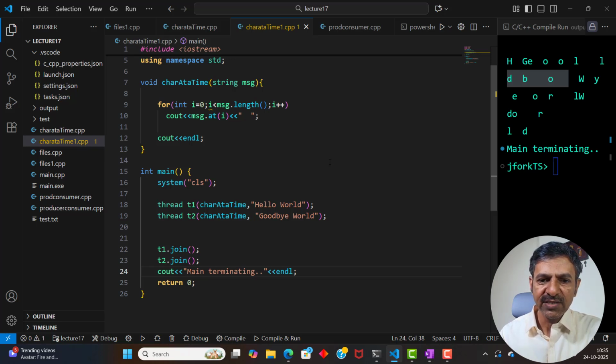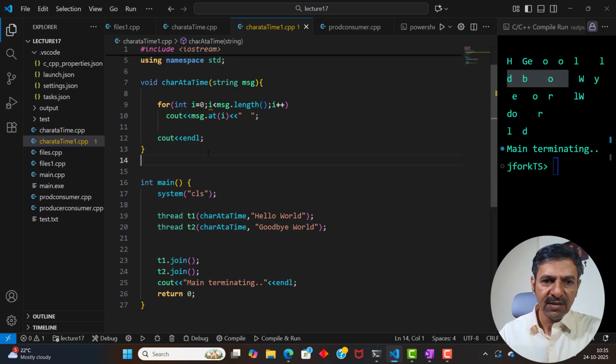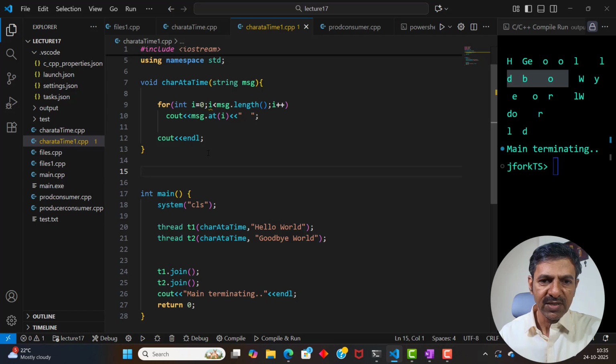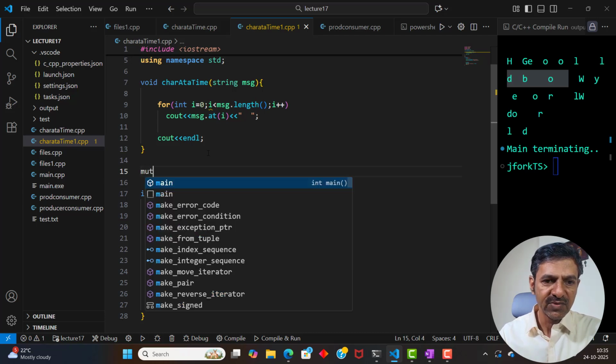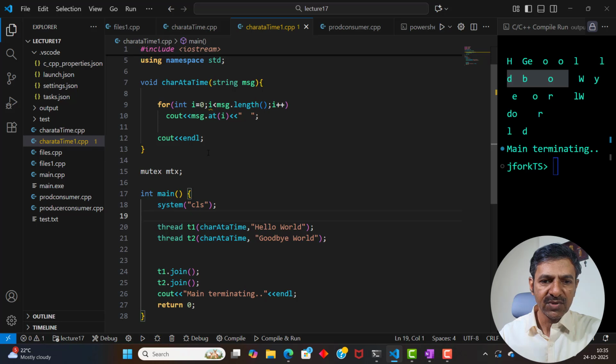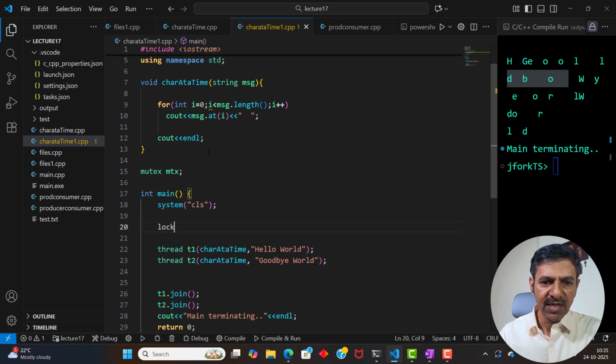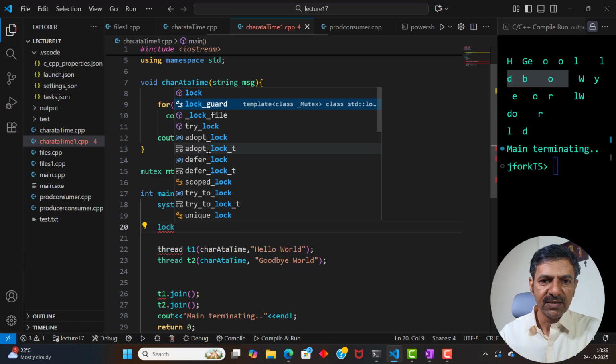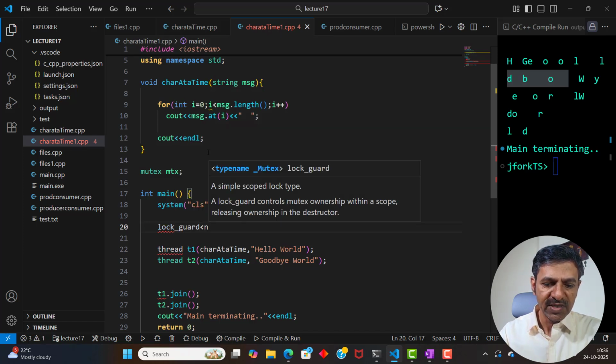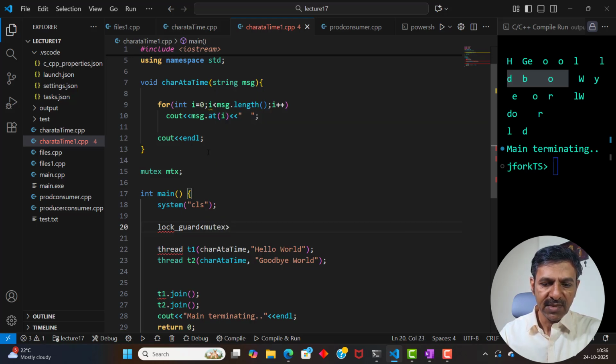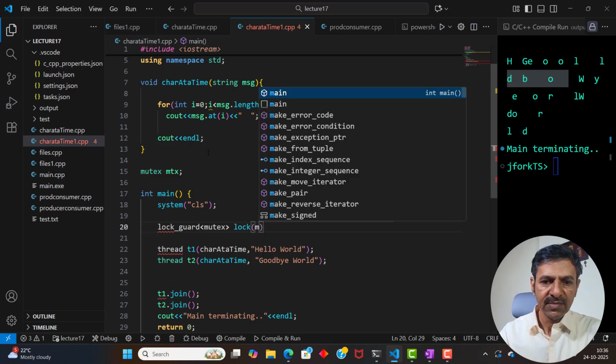If you want to synchronize the two, that is the first thread should complete before the second one can start, then you can use a mutex. Mutex is a mechanism in C++ using which you can create a mutex variable like this, and you have to use a lock. There are different types of locks we shall see. There is a lock type called lock guard, and here you specify that this is of type mutex, and you can say lock mtx.